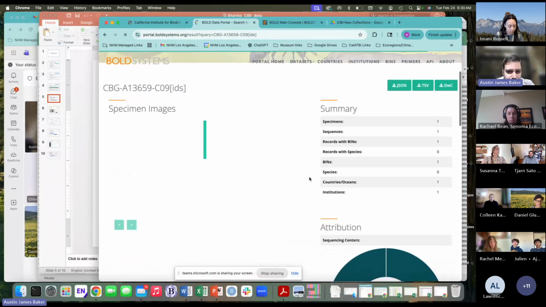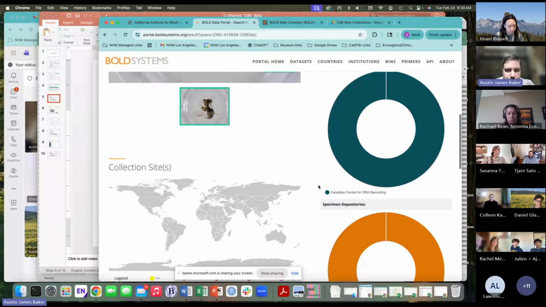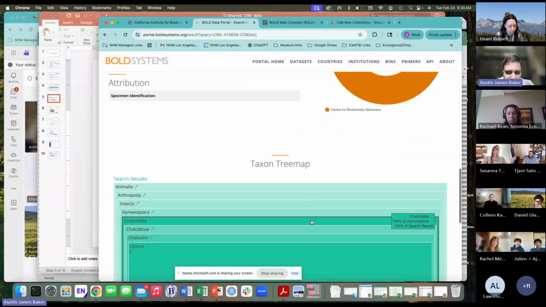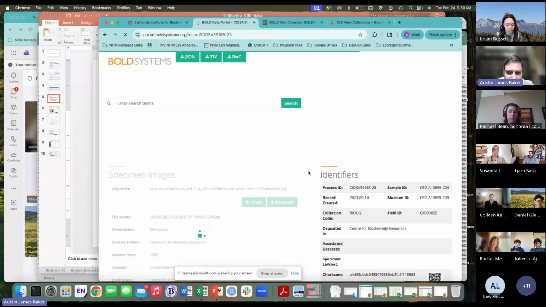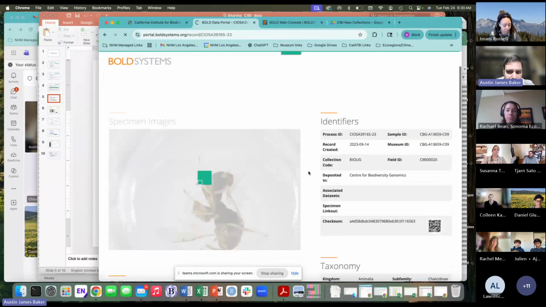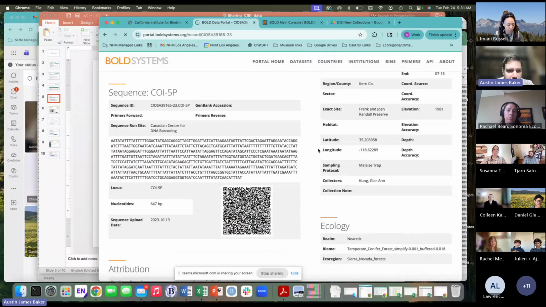the specimen, including the image. If it loads, there we go. Where it was collected, all of the metadata, everything like that can be found on the specimen page. This also includes the sequence information, pretty much everything you'll need to know for each specimen record of the 1 million+ specimens we've generated so far.